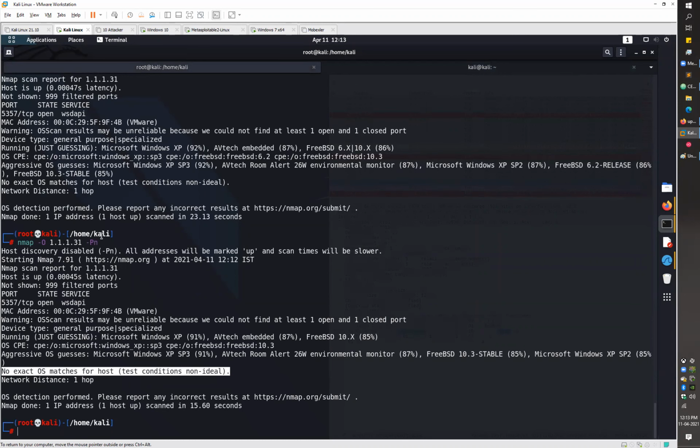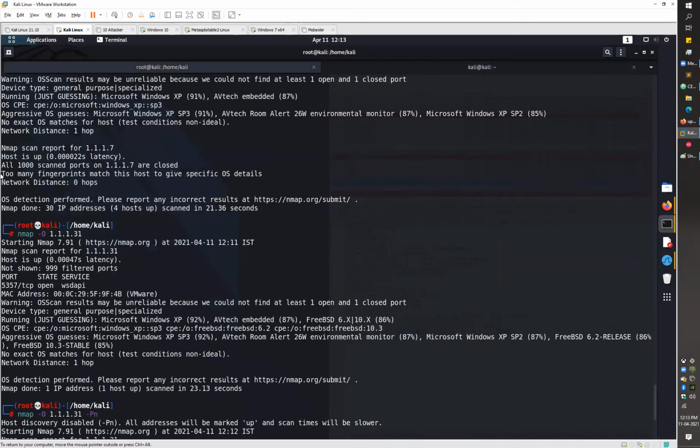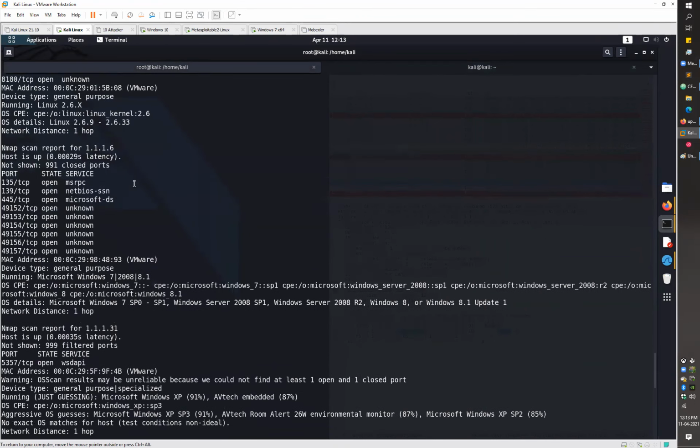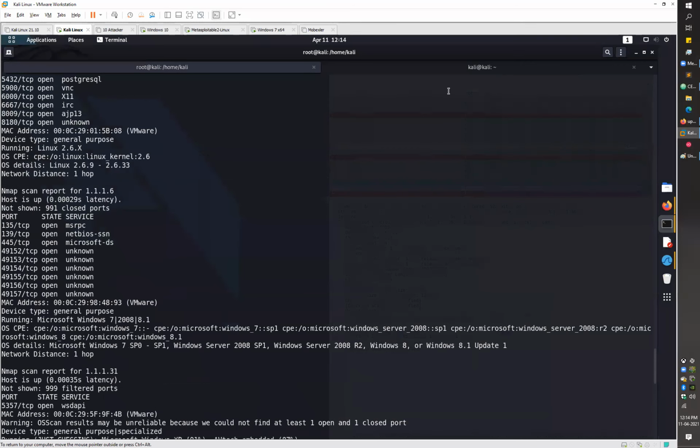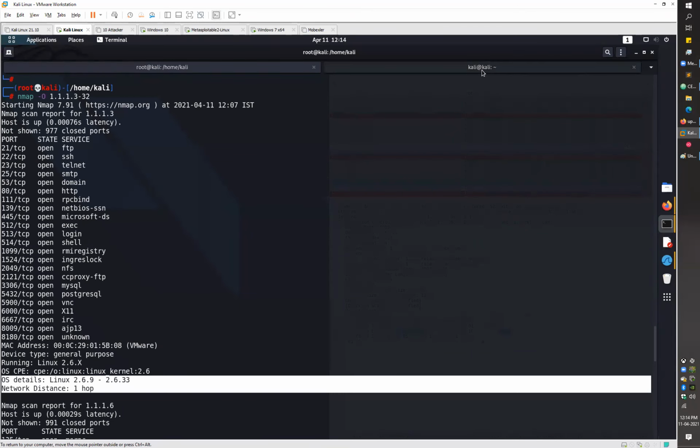As you can see here, you got the OS for Windows 7, and you got the OS for Linux as well. So if your firewall is accepting the ping request or the ICMP request, then you can identify the operating system.